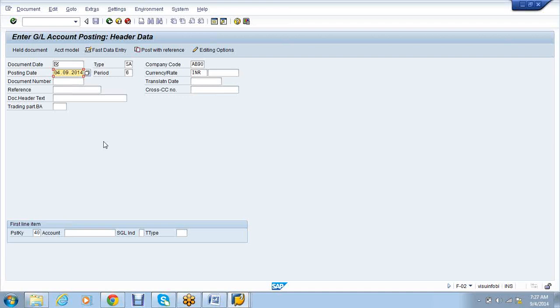Now, coming to the value date. Document date and posting date can be the same, right? Yes, it can be the same. It can be different also. Most of the time it will be the same. It's only in very few scenarios that document date and posting date will be different.